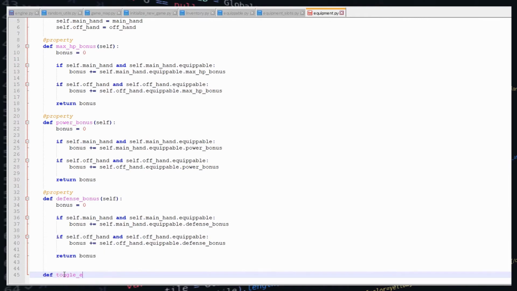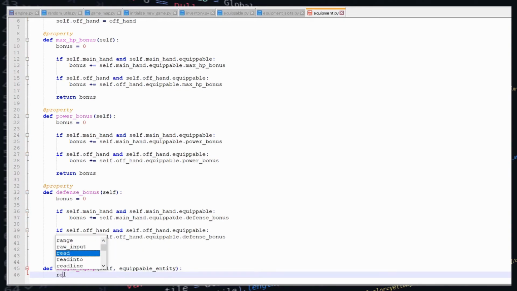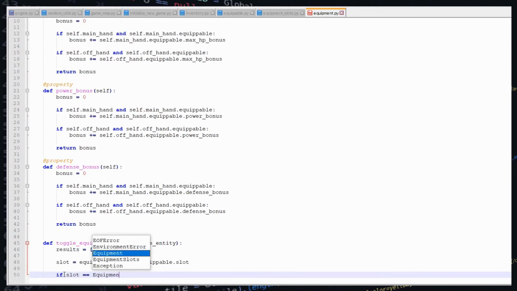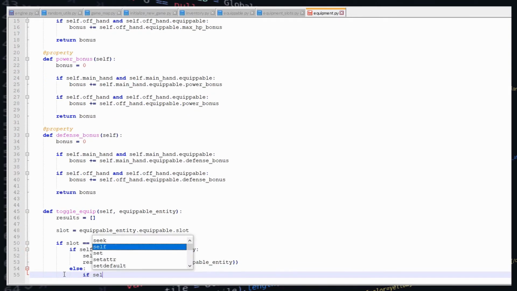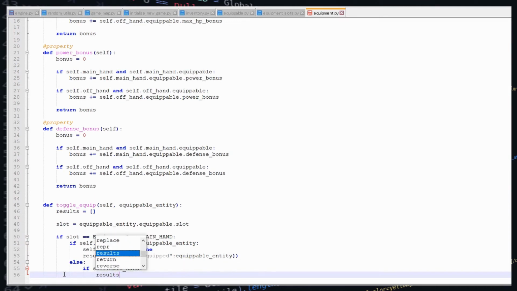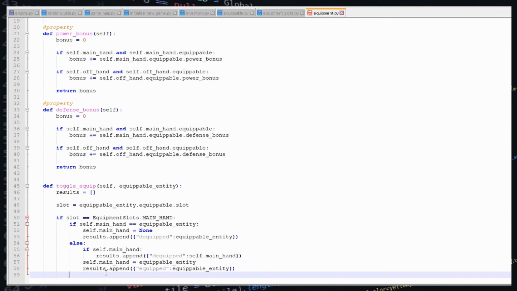Once we have our accessor, we need one last method to toggle equipment. This will be triggered when we hit a specific key to change our equipment. This is pretty straightforward. We receive the item we want to equip as a parameter, and if it's already equipped, we can remove it. If there was nothing at the place we want to equip it, we just equip it. And if there was something, then we first remove the previous item and then add the new item.